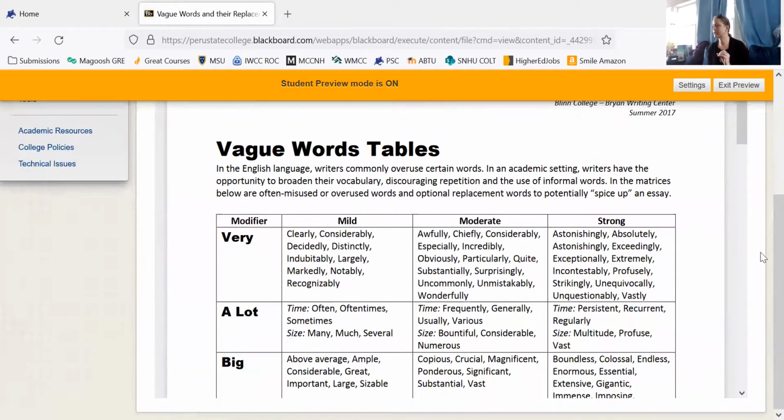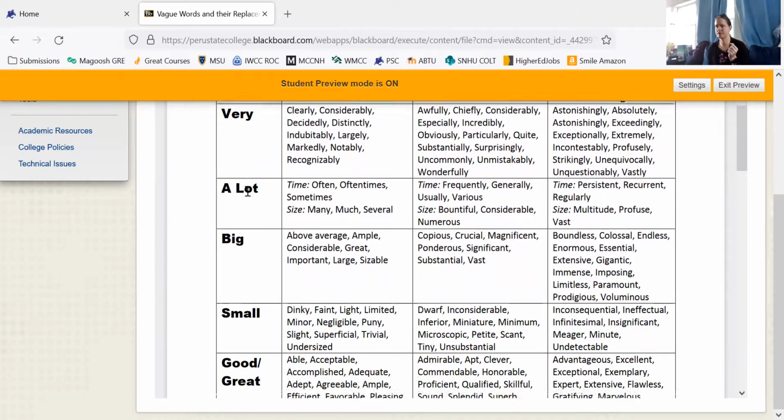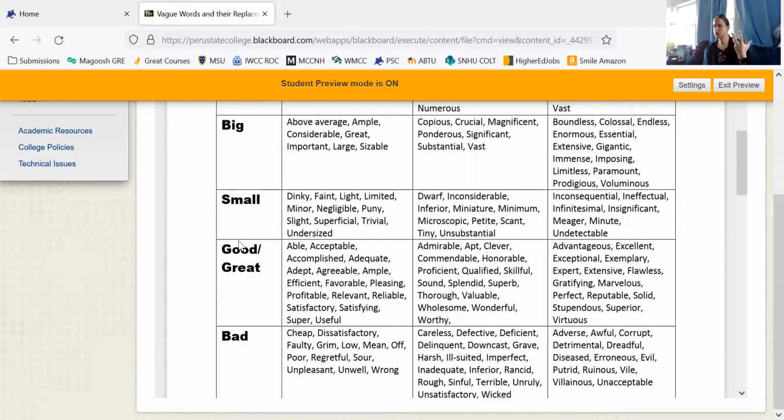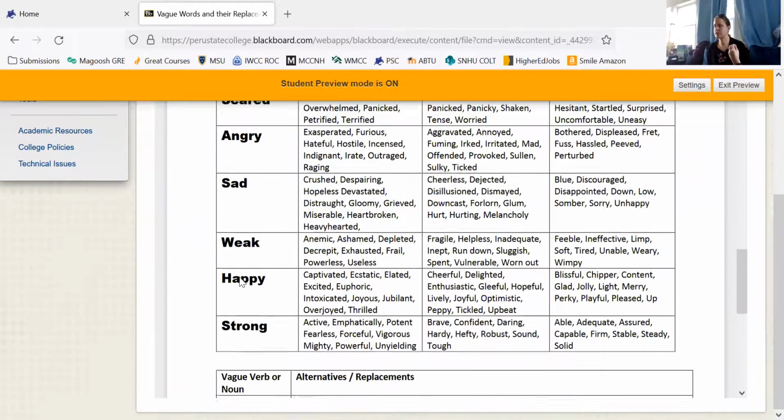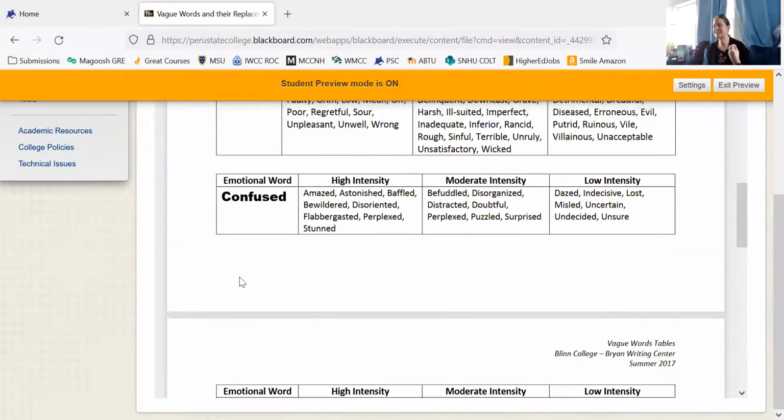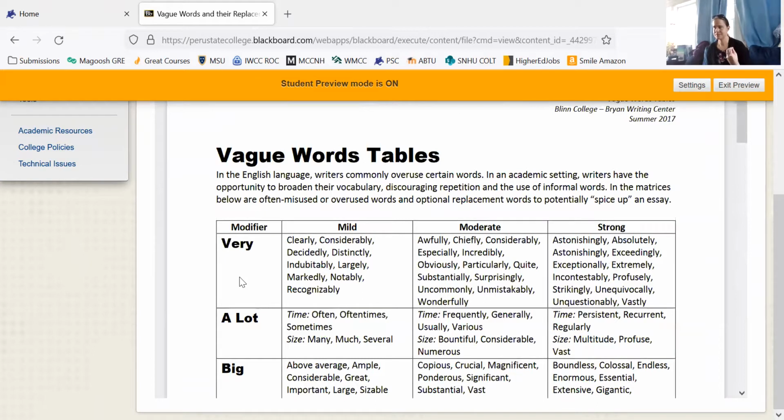So what I'd like you to do for this, if you're on a regular Windows, you're going to do Control and F at the same time while you're in your paper. So have your paper pulled up, Control F. And then I want you to actually enter these phrases into the search box. Very, a lot, big, small, good or great, look for both, bad, confused, scared, angry. I actually want you to go through the entire list. And make note, how many of these do you have in your paper?